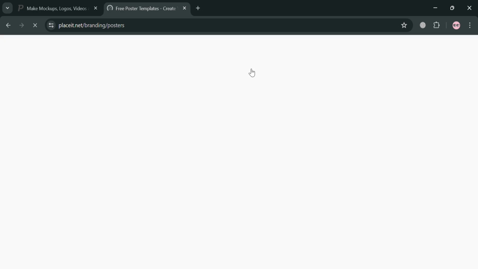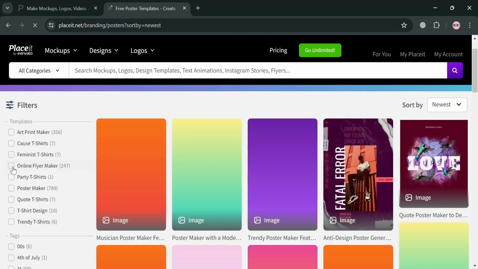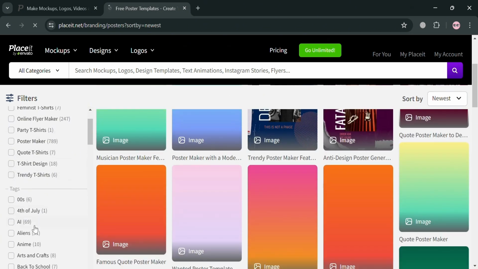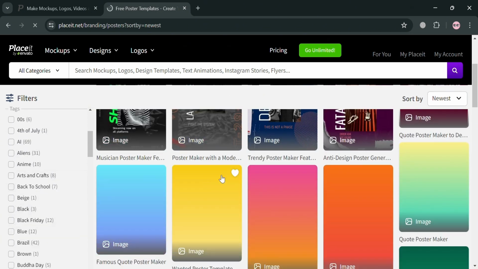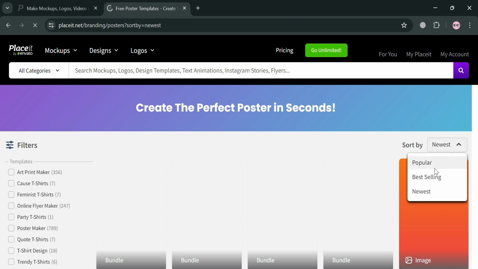By clicking on it, we will be directed to this page, in which it will show us a variety of poster templates that we can choose. And we could also use some other filters on the left side panel, including the tags, the templates, which are art print maker, cost t-shirts, feminist t-shirt, online flyer maker, party t-shirts, poster maker, and many more. Or even sort this one to newest, popular, or even best-selling templates.